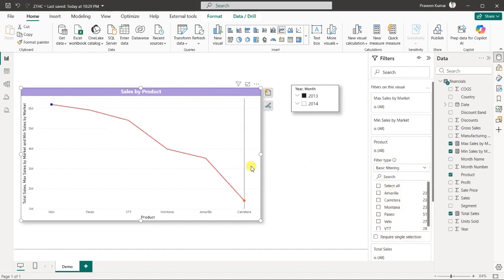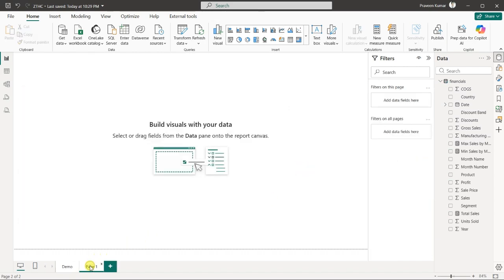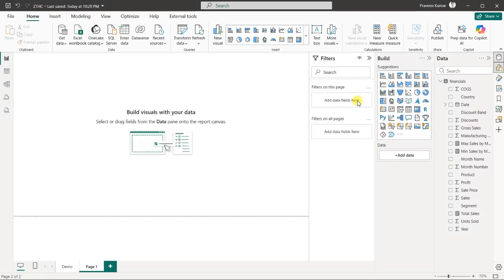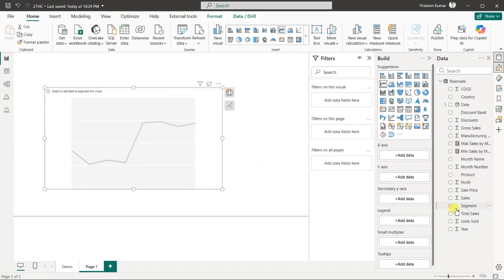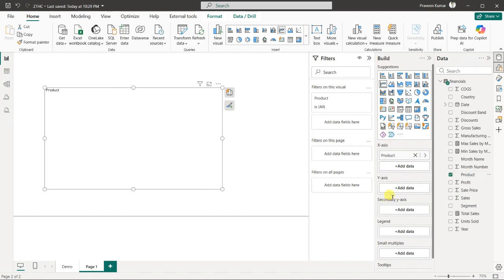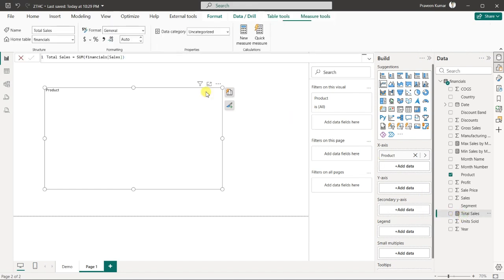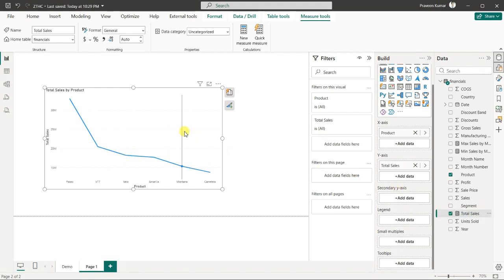First let me clear this, and I'm creating a new page. In this new page I'm taking a line chart. In the x-axis I will drag my product column, and in the y-axis I will put my total sales. I have already created this measure: total sale equals the sum of the financial table's sales column. It takes all the sales amount from the financial table. If I drag this into the y-axis, you can see your line chart is now showing.